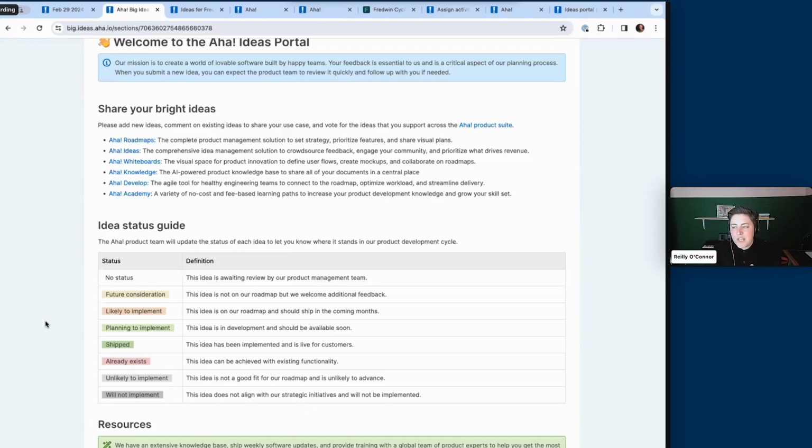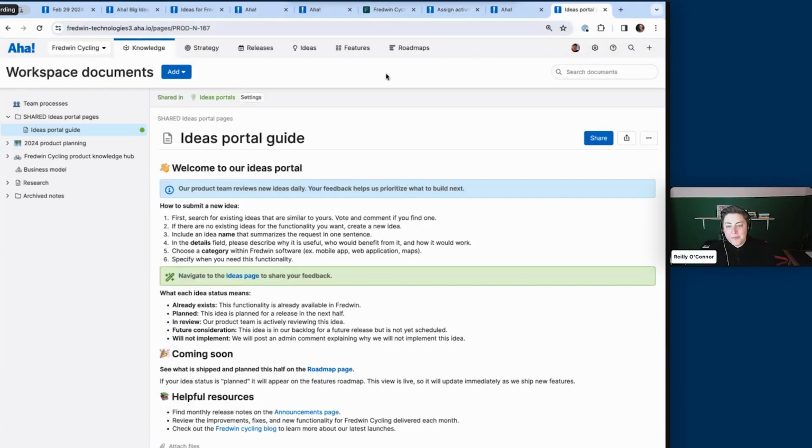Now, to make this really easy for you, we've also made an ideas portal guide template available. So if you navigate into your knowledge section in your Aha! account and go into your documentation area, there's an ideas portal guide template that you can use here. Of course, build upon and customize to your own needs, but this will give you a great starting point for what information is most important to make available to your customers.